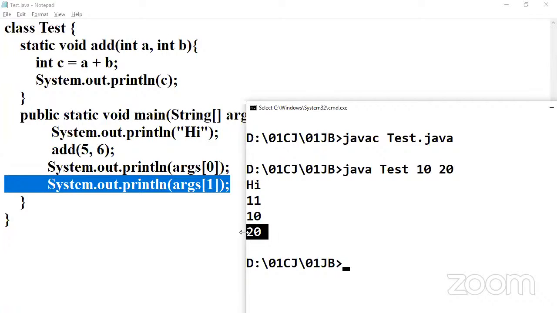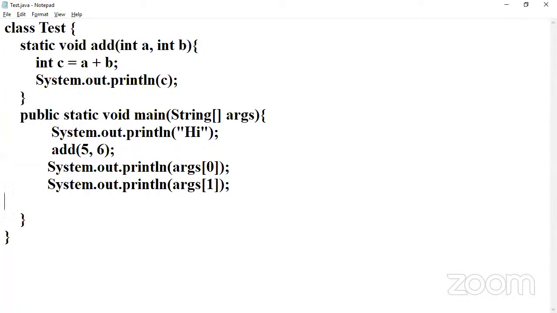But available as what type? Int type or string type? String type. I want to prove that. For that purpose, I am taking int a equal to args[0]. I'm trying to assign this variable to a. Next, I'm trying to assign this variable to b.